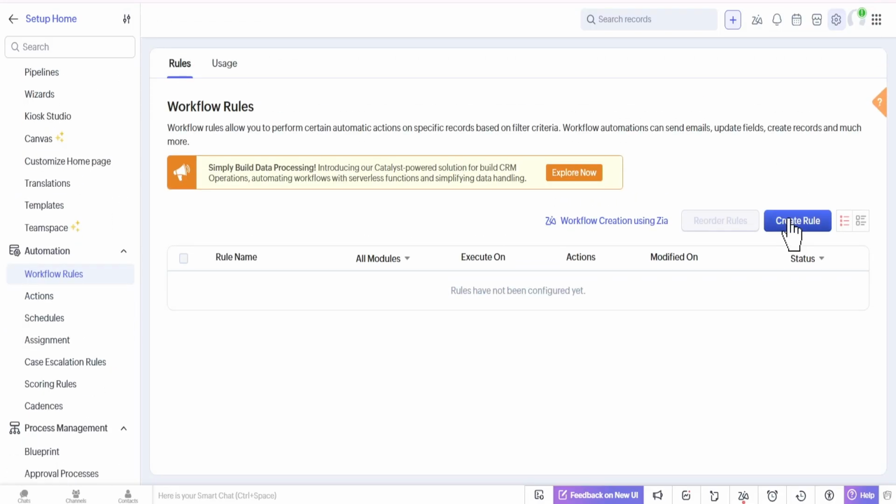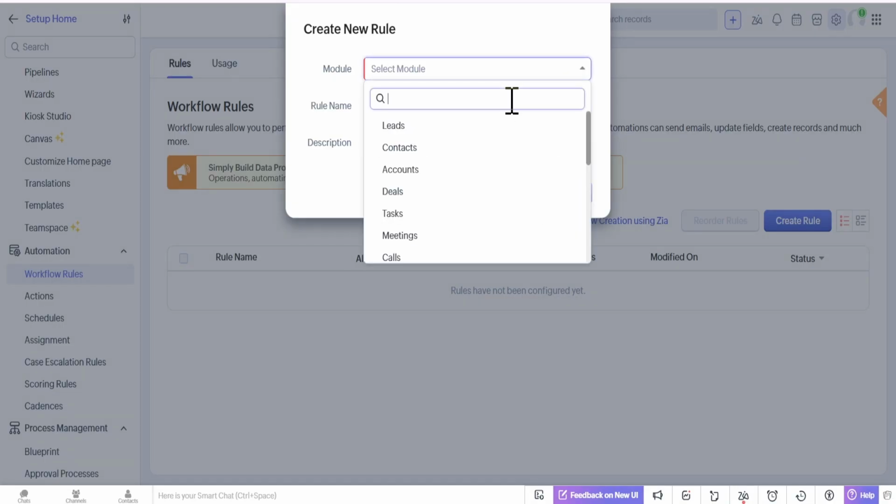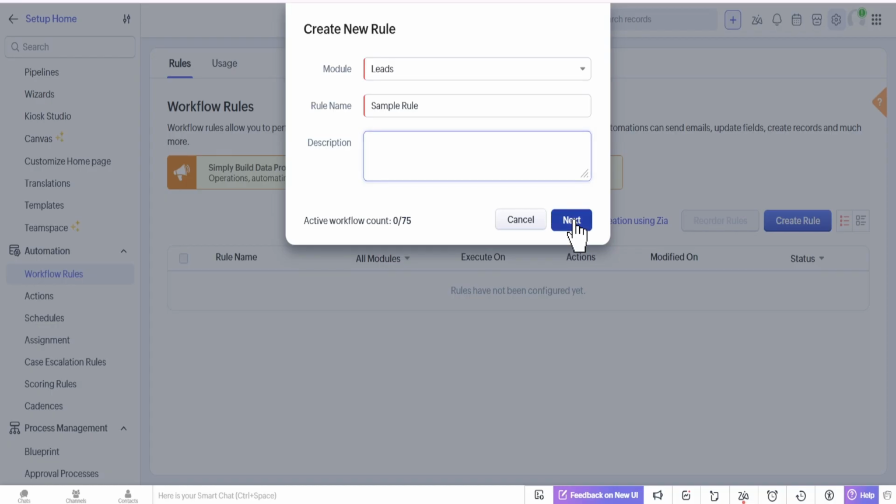Create a new workflow rule, then choose the module it should apply to. For this demo, select Leads. Give your rule a clear name, like Sample Rule, so you can recognize it later. If it helps your team, add a short description explaining why this rule exists. That context is useful when you come back to it in the future. Continue to the next screen.